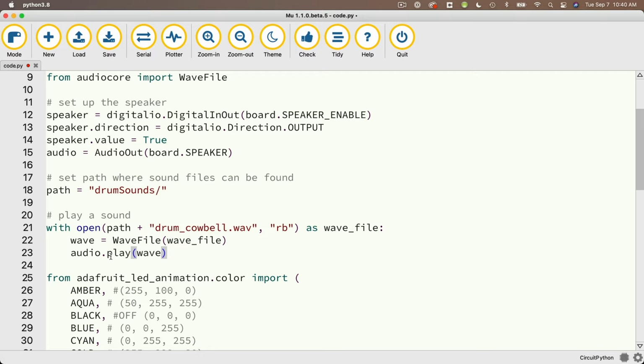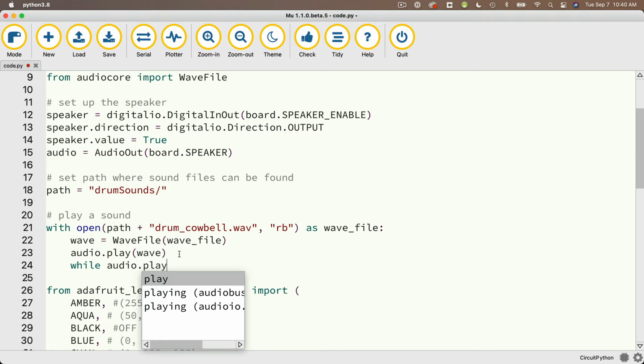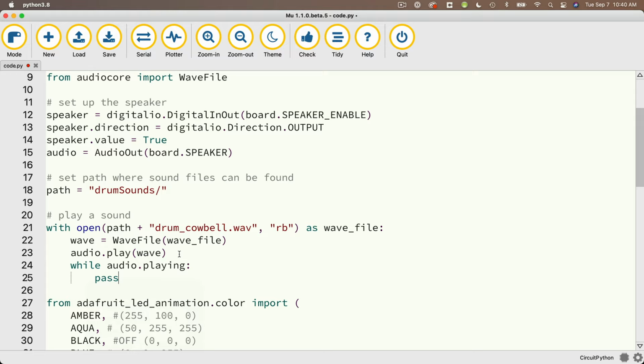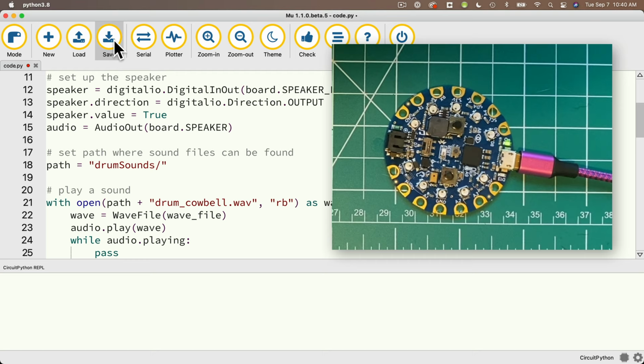And then by saying while audio.playing, we continue to check to make sure that the audio is playing. We've got a colon after that, and we say pass. So this while statement here just says play the whole file and don't continue until you've played all of the file. That's it. Let's try this out. We'll show the serial monitor. We'll click on save. And every time you click save, the program runs, and we hear the cowbell sound.